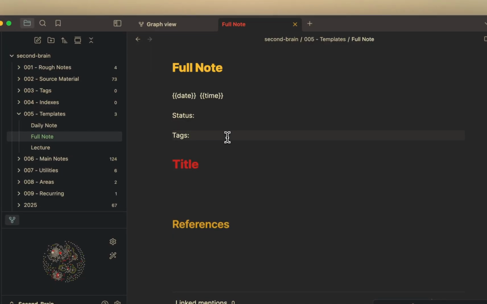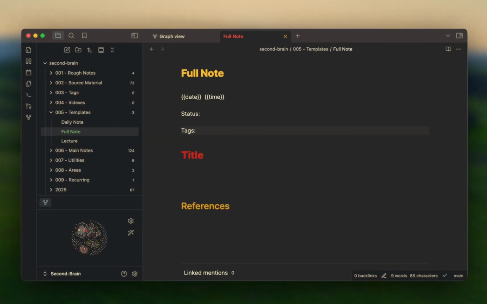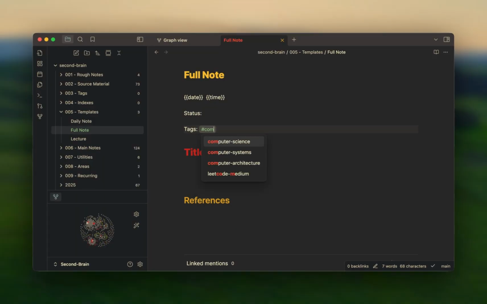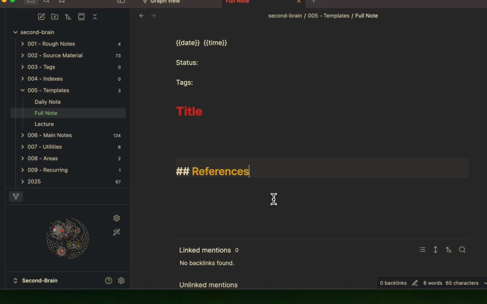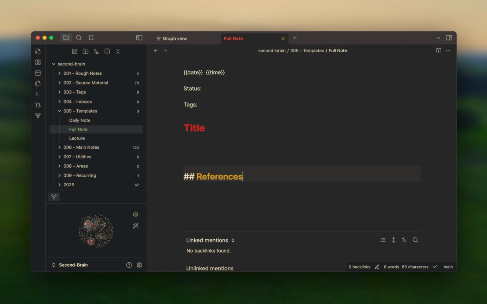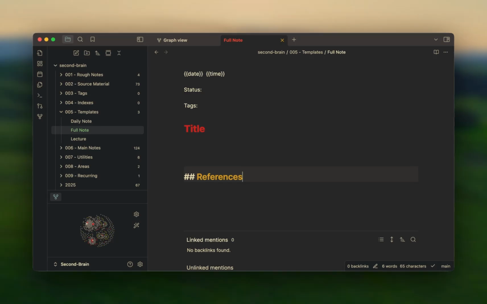Tags is anything that the note relates to. So for example, computer science, computer systems, computer architecture, anything like that you put in under tags. And then again, title, and then any references, whether it's a YouTube video or an article or a research paper, whatever it is, they go under here.